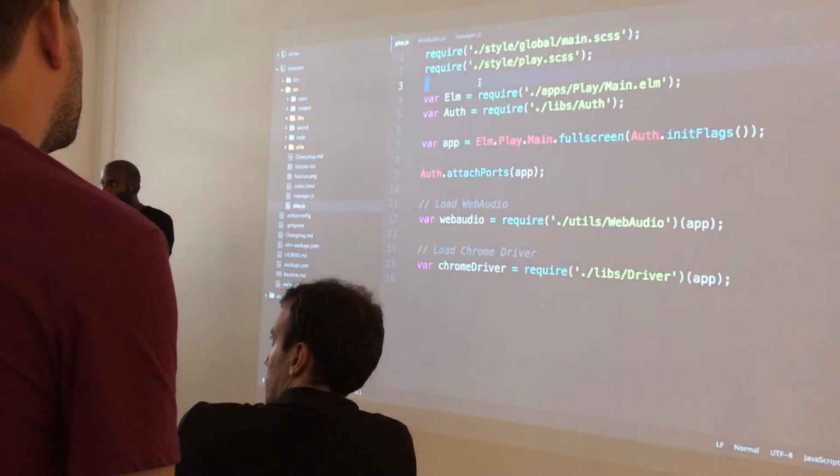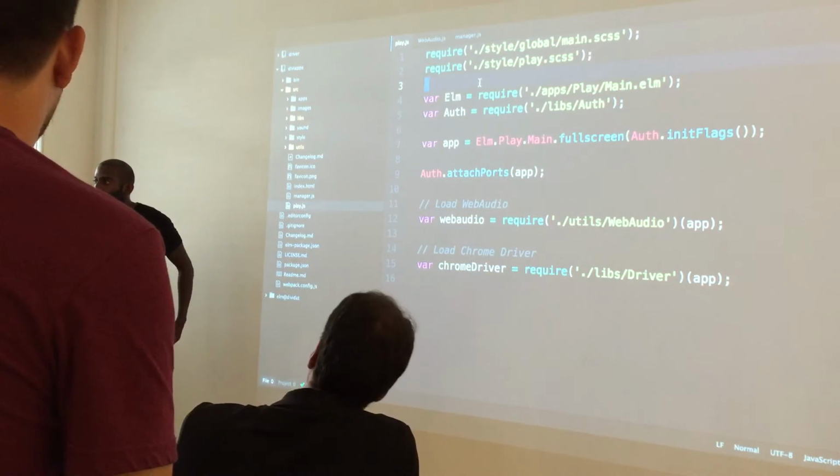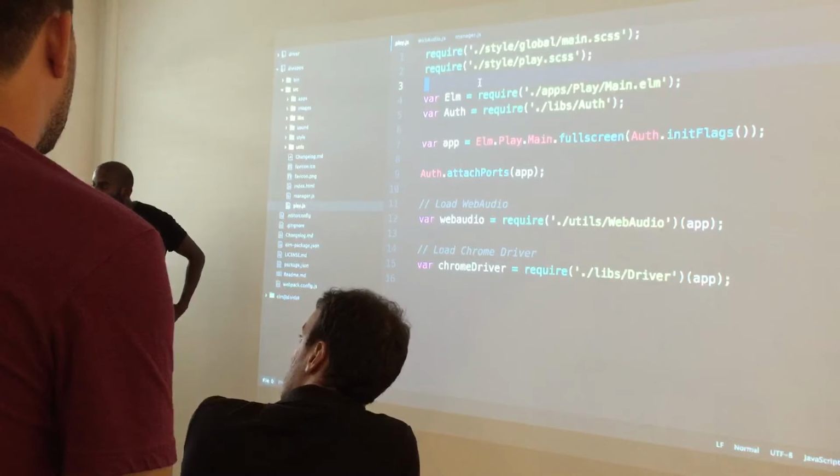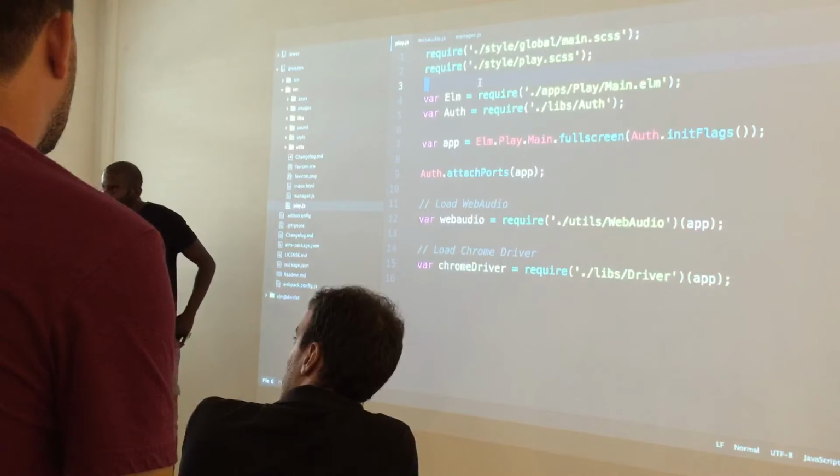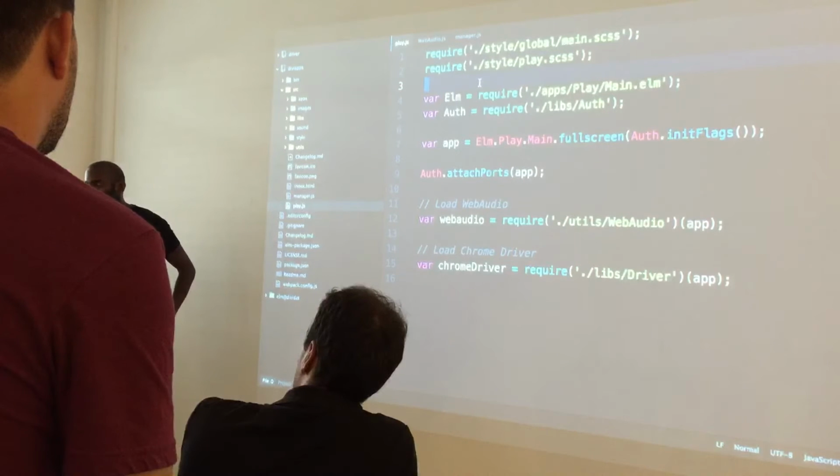You did talk about Elm Webpack Loader. Did you make a pull request or an issue for it? Not yet. There was a similar request regarding the checking of the dependencies.